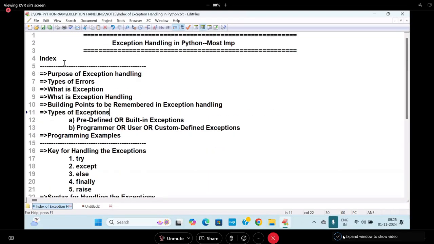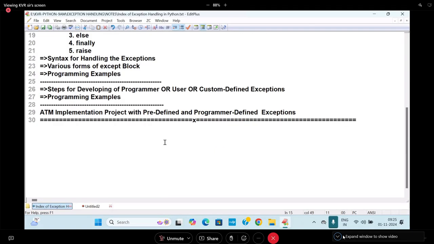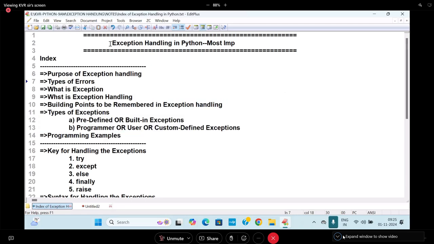So, this is the exclusive index I'm giving to you, and we will move further. So, try to understand carefully. Now, I'm entering into the subject. So, don't take much time. Let us start understanding.